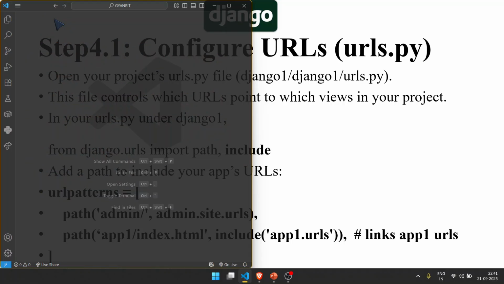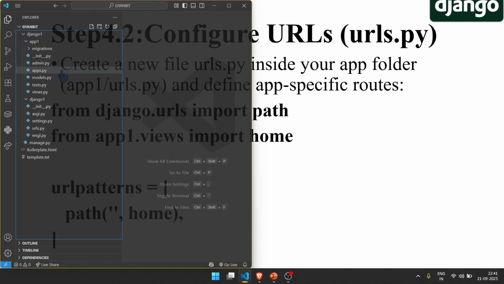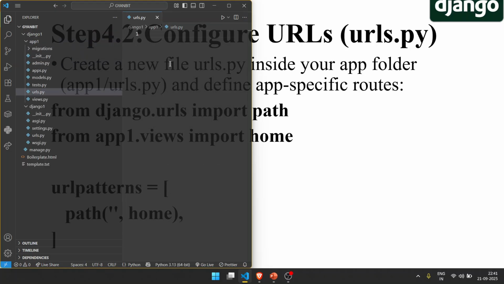We can go to the next step, that is configure URLs in urls.py under app1. So we have to create a new file called urls.py. In urls.py, we have to add from django.urls, let's import path. Then from app1.views, we have to import home. Then urlpatterns, path to home.